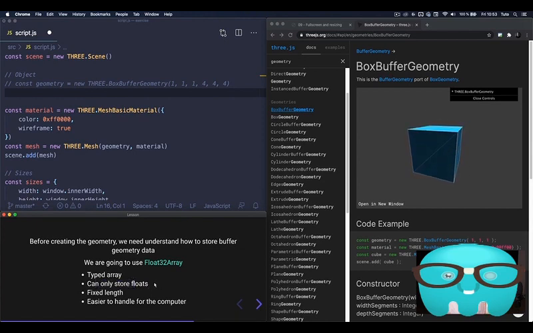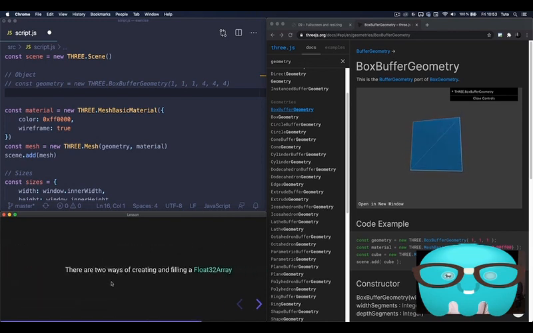All right, you cannot store booleans, you cannot store another array inside of it, you cannot store strings, you can only store floats. It has a fixed length, meaning that if you say that your array can handle 3 values, you cannot put more than 3 values inside of it. And it's much easier to handle for the computer. It's really, really easy for the computer to handle those. So we better use this. We have to use this, actually.